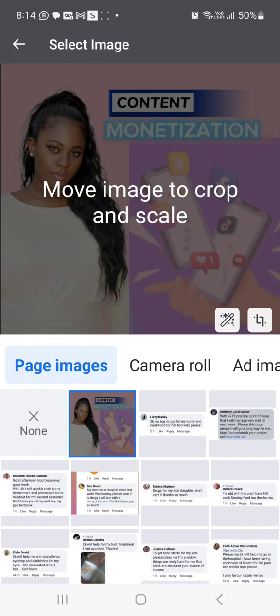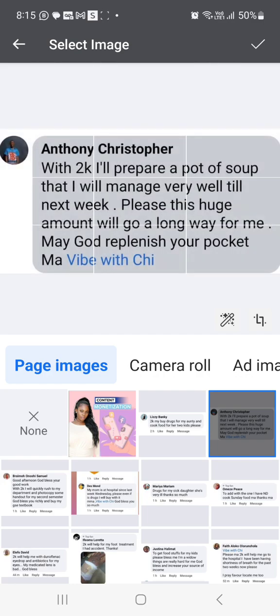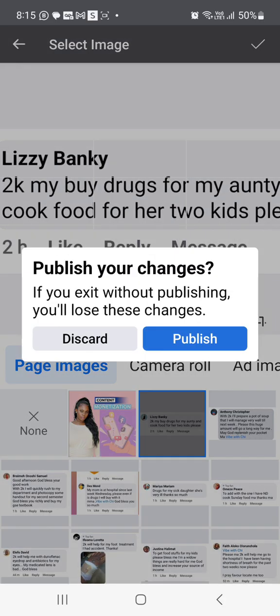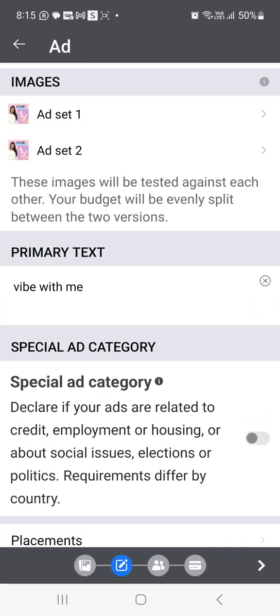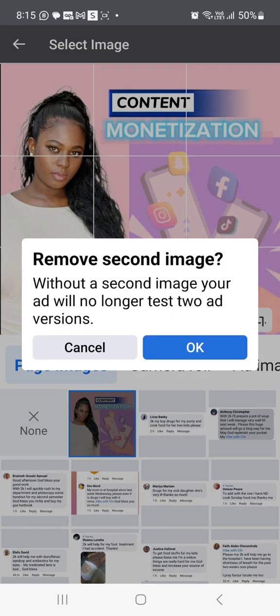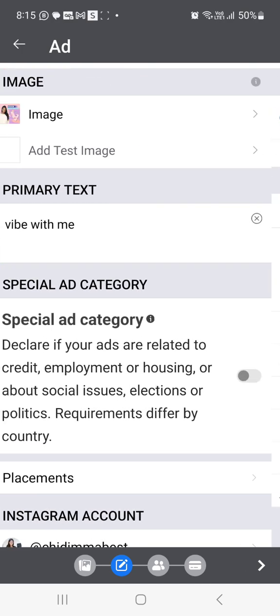If you want, you can select up to 10 images, depending on how many you want. But say for example, I want to take only one image. I want only one image. Here is the primary text.